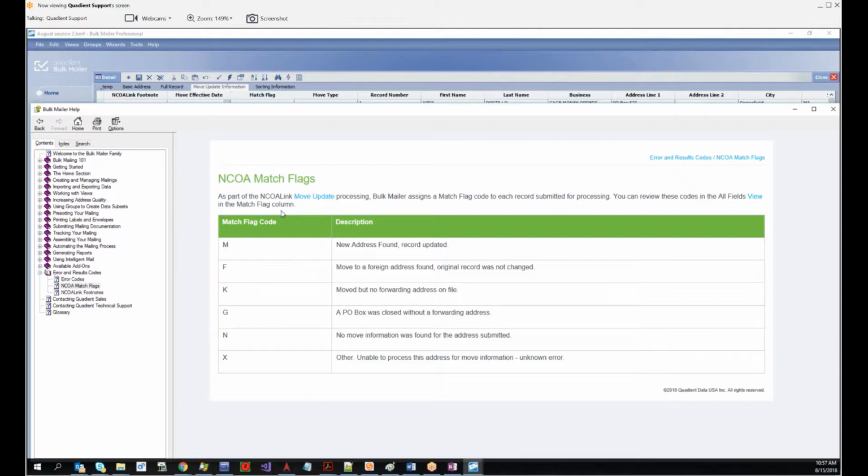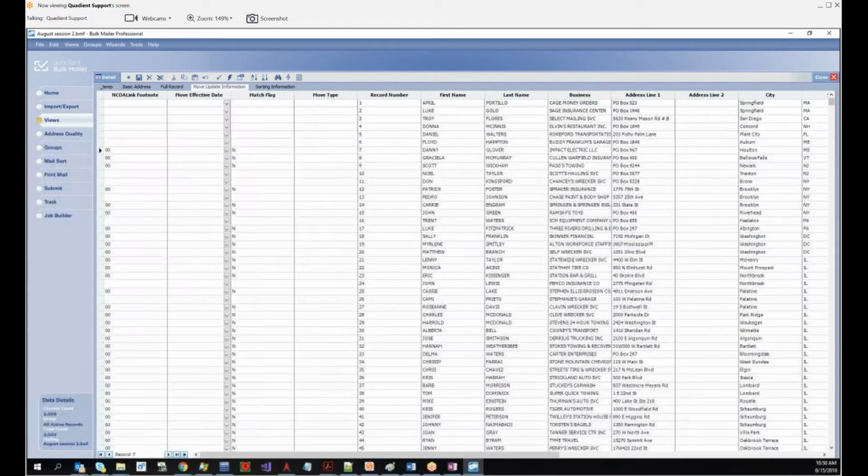So these are called match flags. And again, there's not too many of them. It's probably one of the good fields to get to know in Bulk Mailer. And I found the definitions for them here by going to Bulk Mailer help and then clicking on the NCOA match flags. While we're on the topic of help, I'd like to bring up the community at this point.